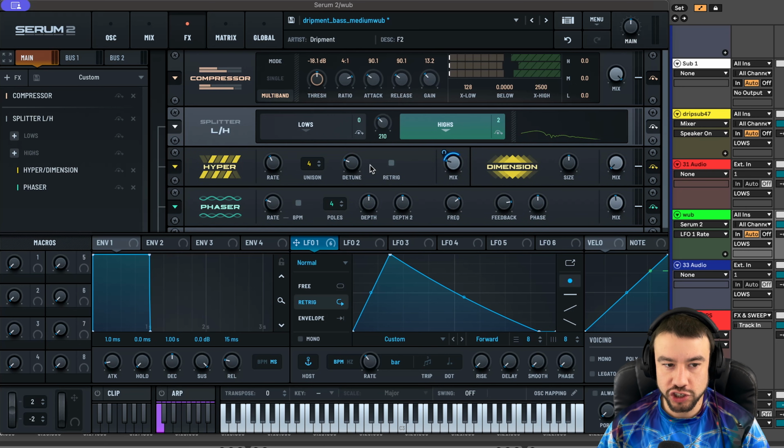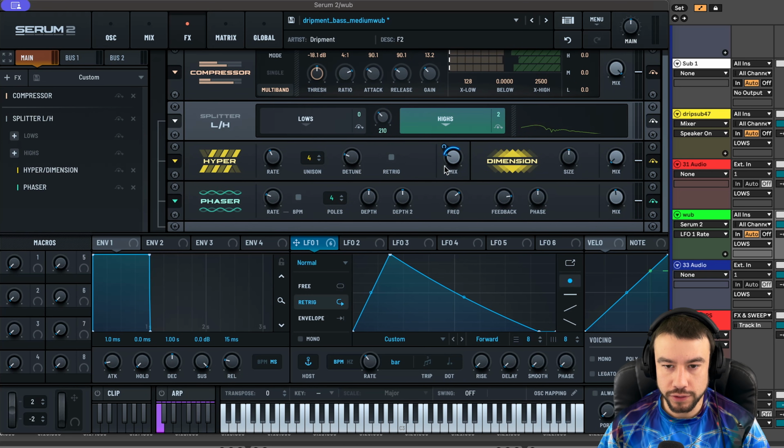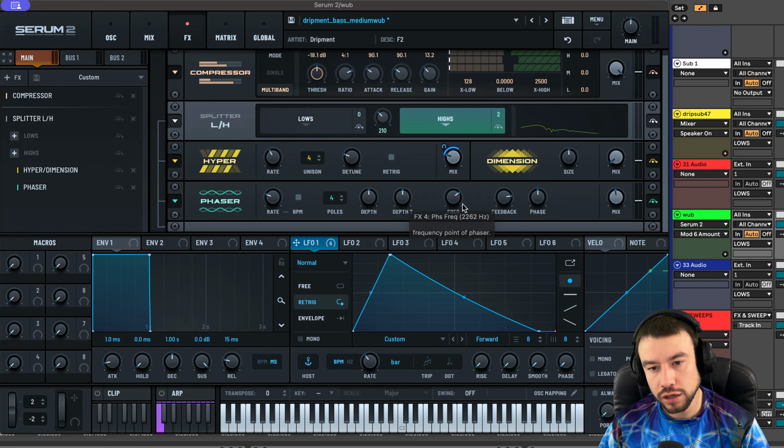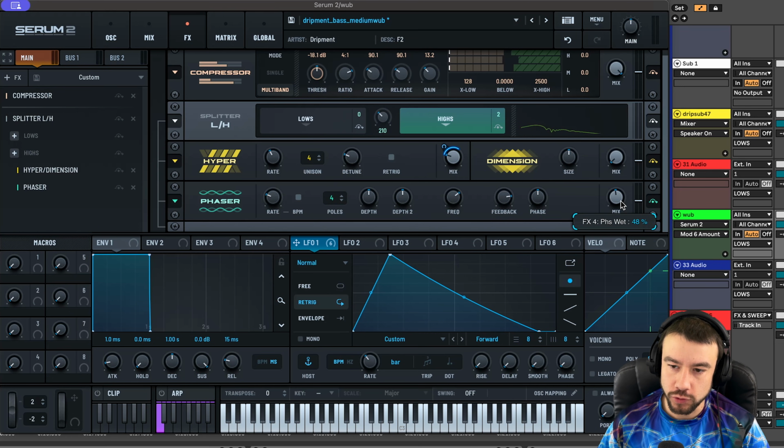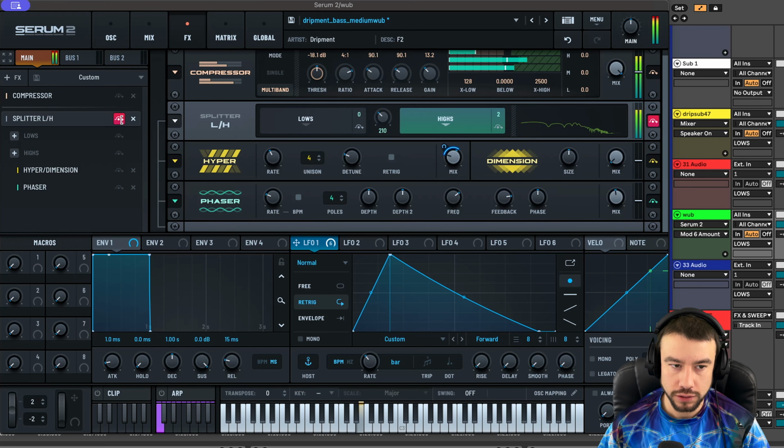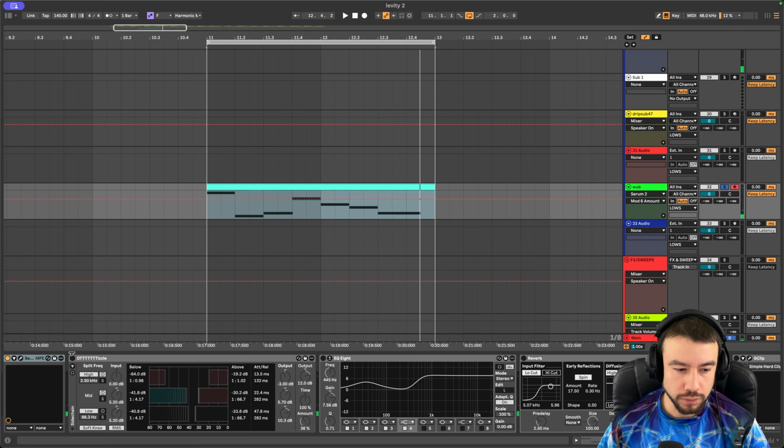On the high section, you'll see hyper and phaser. The hyper mix is 23. LFO goes on it and goes up to 39. This is making it wide. And then the phaser is making it move and wide, and the frequency's at 2262. Feedback 80, mix 48. Before, after. So we're really giving it some oomph, making it full.